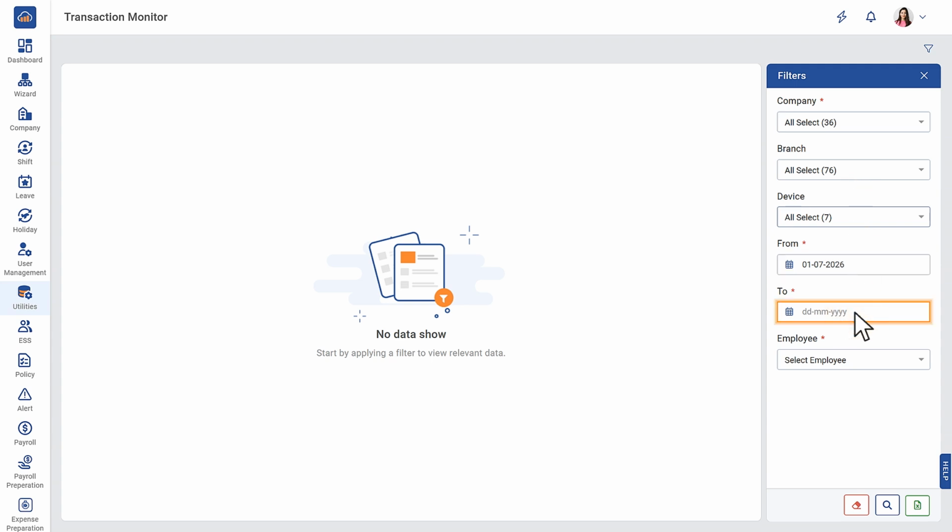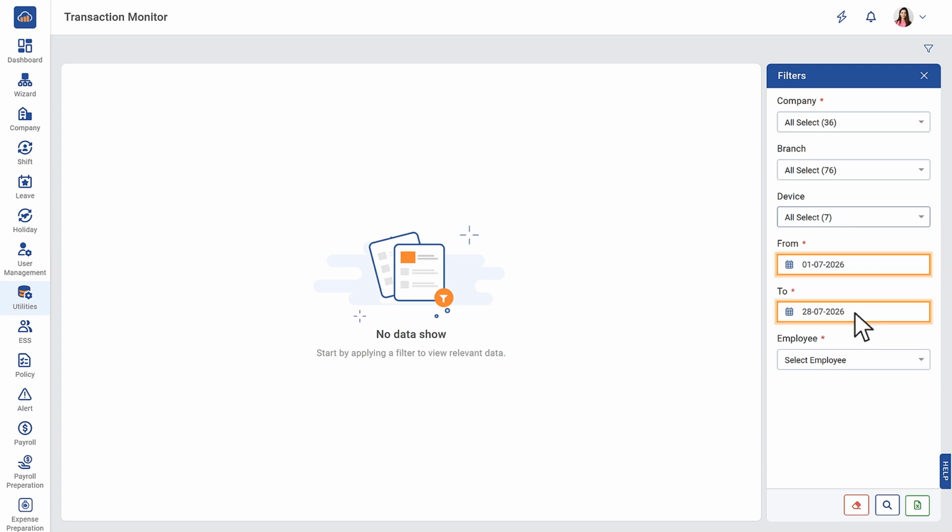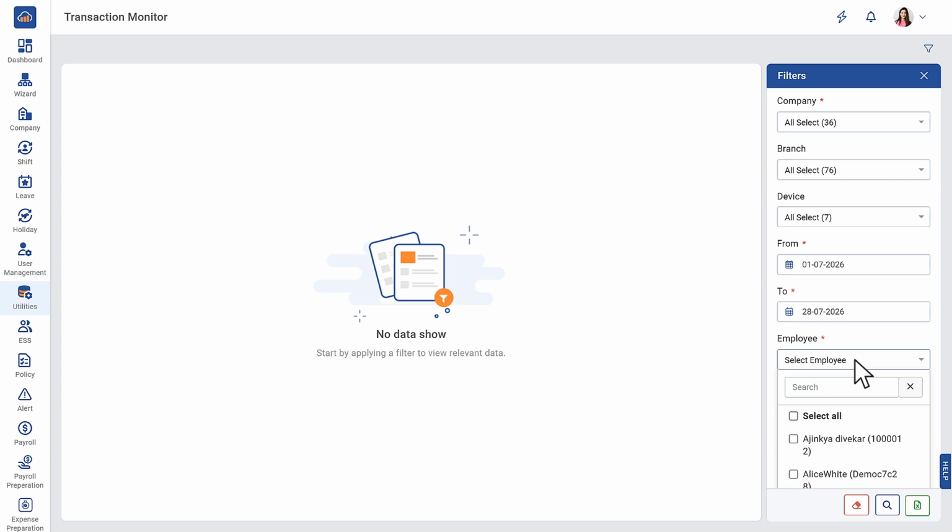Now click the To date. From this calendar choose the 28th of July, which is today. So the window is the 1st of July to the 28th, the current month so far. The last filter is employee. Click on it. Choose Select All here too, so the report covers everyone. 17 employees are selected. Every filter is now set.